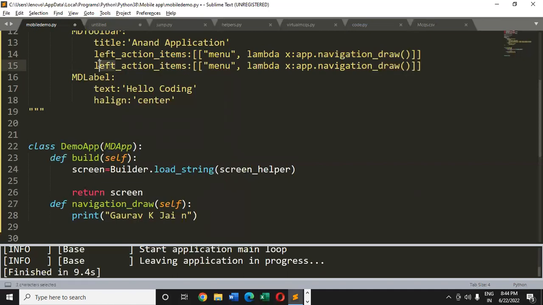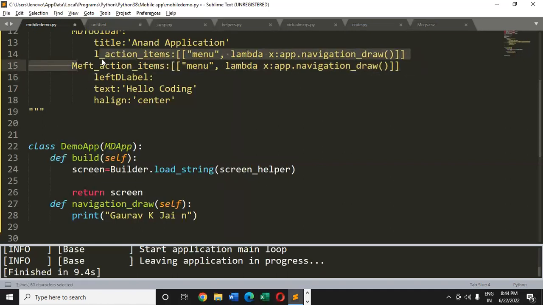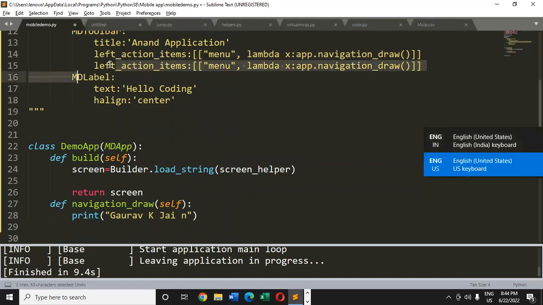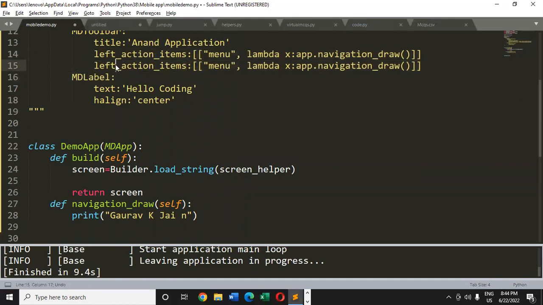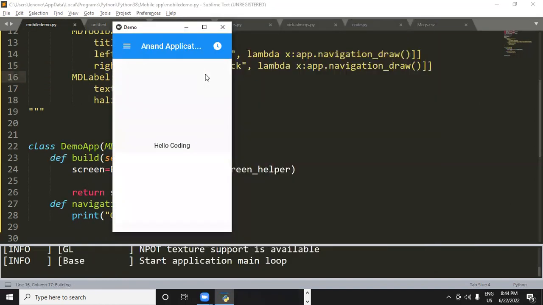action item. Let's keep it on the right side for now. Right action items, and let's just change it to clock. Okay, I would like to see a clock kind of thing getting reflected on the right side. Now, if I'll just save the changes and run the code, let's see what will happen.